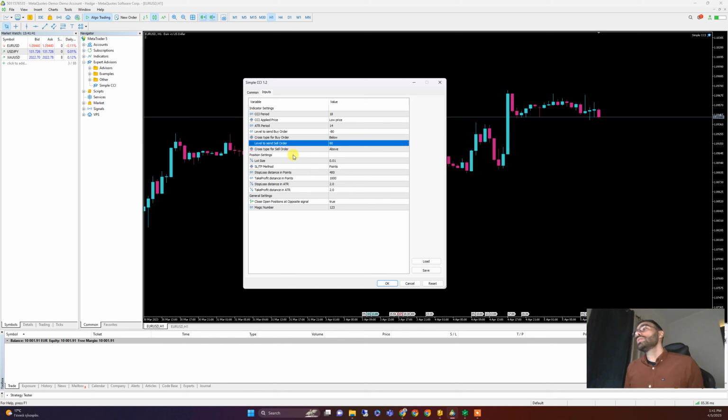The same happens with the sell order. And in this example, we are sending a buy order when we cross below the minus 80 level, and we send a sell order when we cross above the 80 level. A mean reversion strategy.